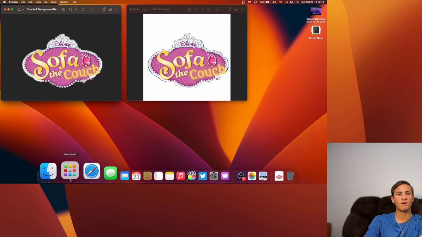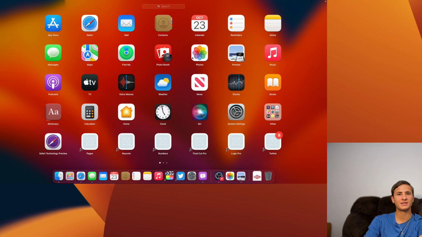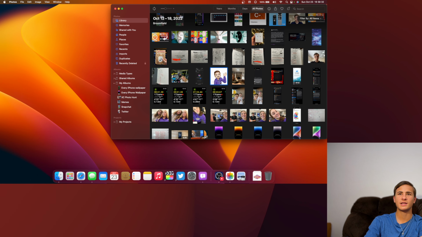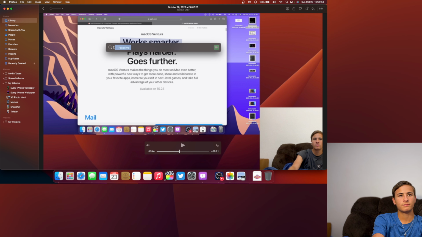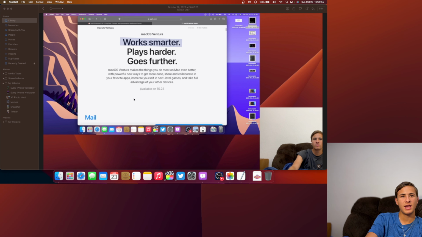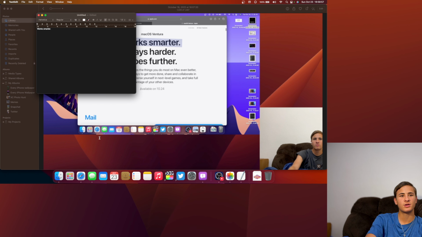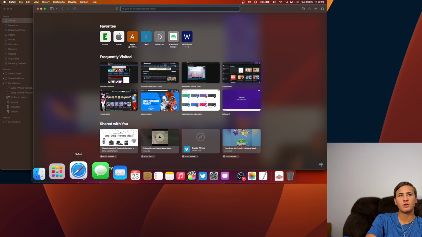It is kind of similar to what we got in the Photos app with iOS 16. Live Text also gets a little update. For example, I can now copy the macOS Ventura thing, and I can even go to a text document and paste it just like that. This even works for YouTube videos inside of Safari. It doesn't work inside of Google Chrome.